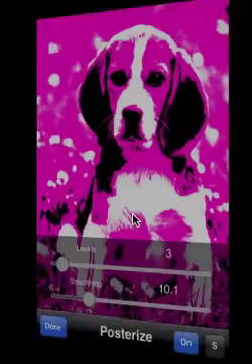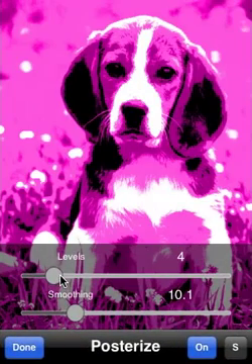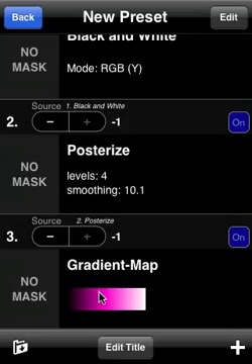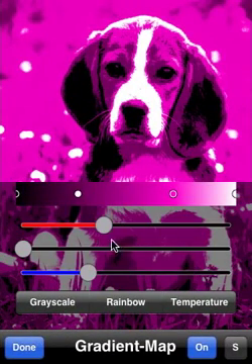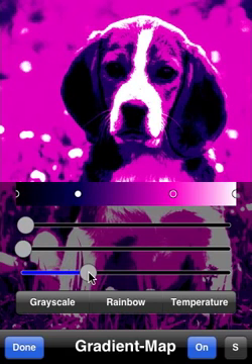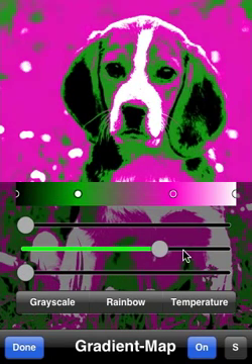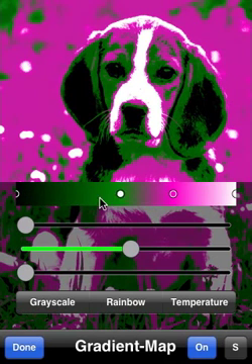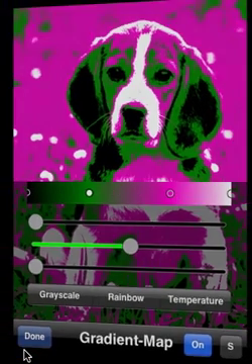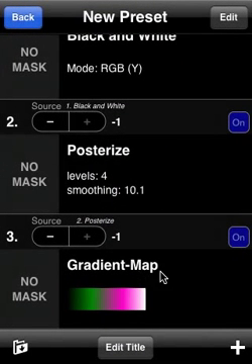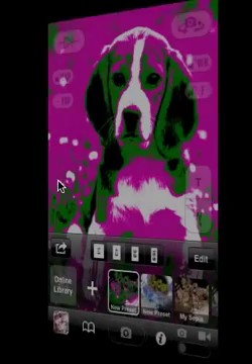Let's increase one more step. 4 steps. I say it should get, here's purple, and let's say here it should get dark green, for example. Something like this. Okay, let's save it. And let's take a look again.